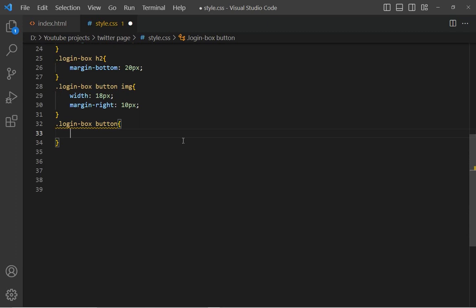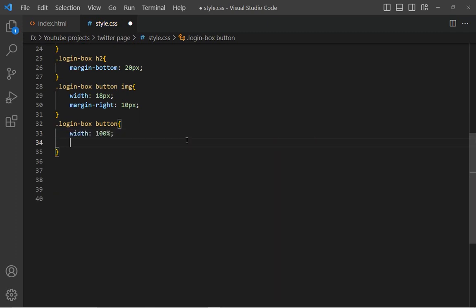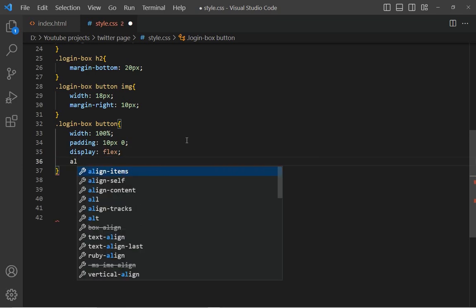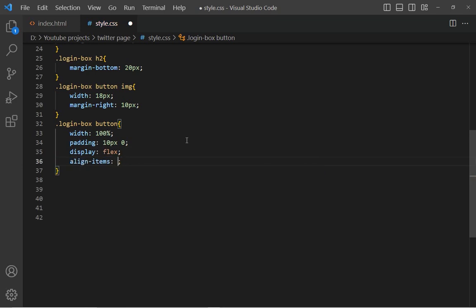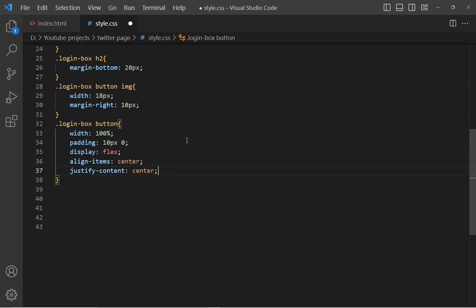So we will set the CSS property for both these two buttons. So with this, 100% width, padding from the top and bottom is 10 pixel, and left and right it will be 0. Display flex, because we should align all the items to the center, and align items is center, justify content center. Margin, it will be 20 pixel top and bottom, and left and right it will be 0.